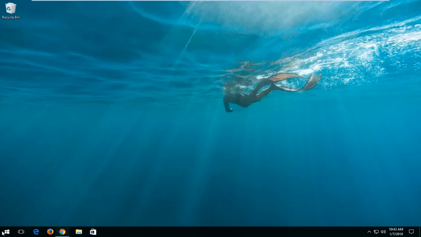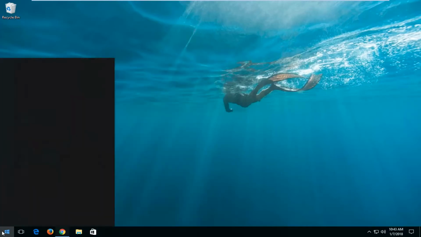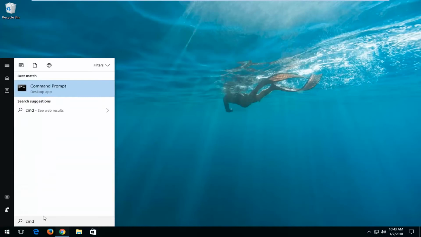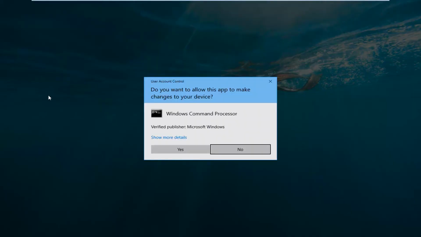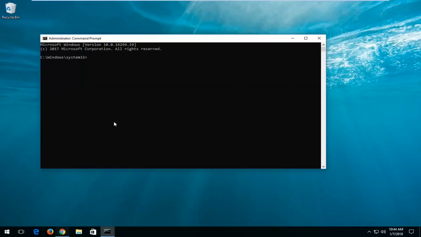So we're going to start by opening up the Start menu, and you want to type in CMD. Best match should say Command Prompt right above Desktop App. You want to right click on that and then left click on Run as Administrator. If you receive a User Account Control window, you want to left click on Yes.